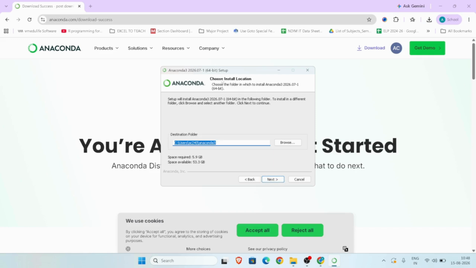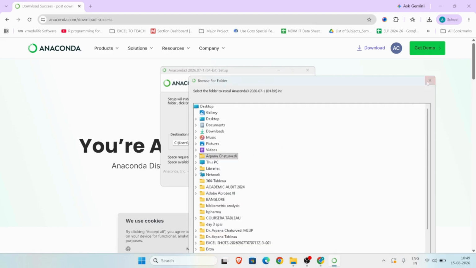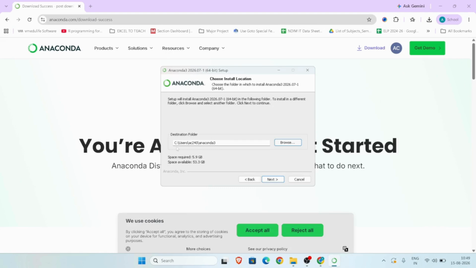Next, then choose the install location, the folder in which you want to install Anaconda. So here, within C user, my username is AC240. Within that, this Anaconda 3 is going to get installed. You can choose some other location also by going on browse, right, and choosing any other folder. The suggested default path is good. If you don't want it, then you can change it, right?